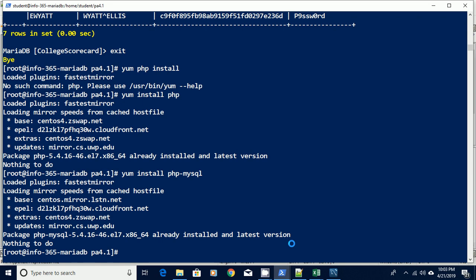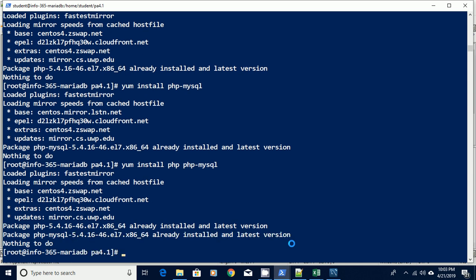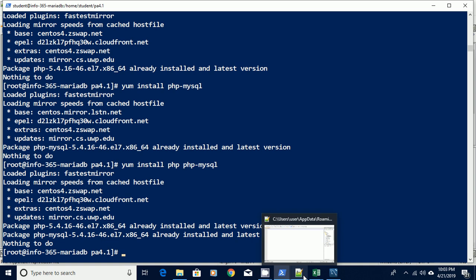I think you can just run both at the same time. So if you do install PHP space PHP MySQL, it'll just check both, right? So it just tells you that both are already installed. If yours are not already installed, you're just going to hit Y for yes, because you want to install it, and let it install. And when you're done, you're going to come back. So if you haven't done that yet, make sure you pause the video and then come back. But if you have done it, this is how we're going to test it.